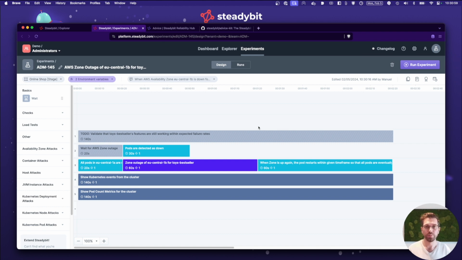You execute the experiment and in the end can mark this advice as validated in order to keep track of your rollout and know where you have already checked the reliability and where you still need to do something.